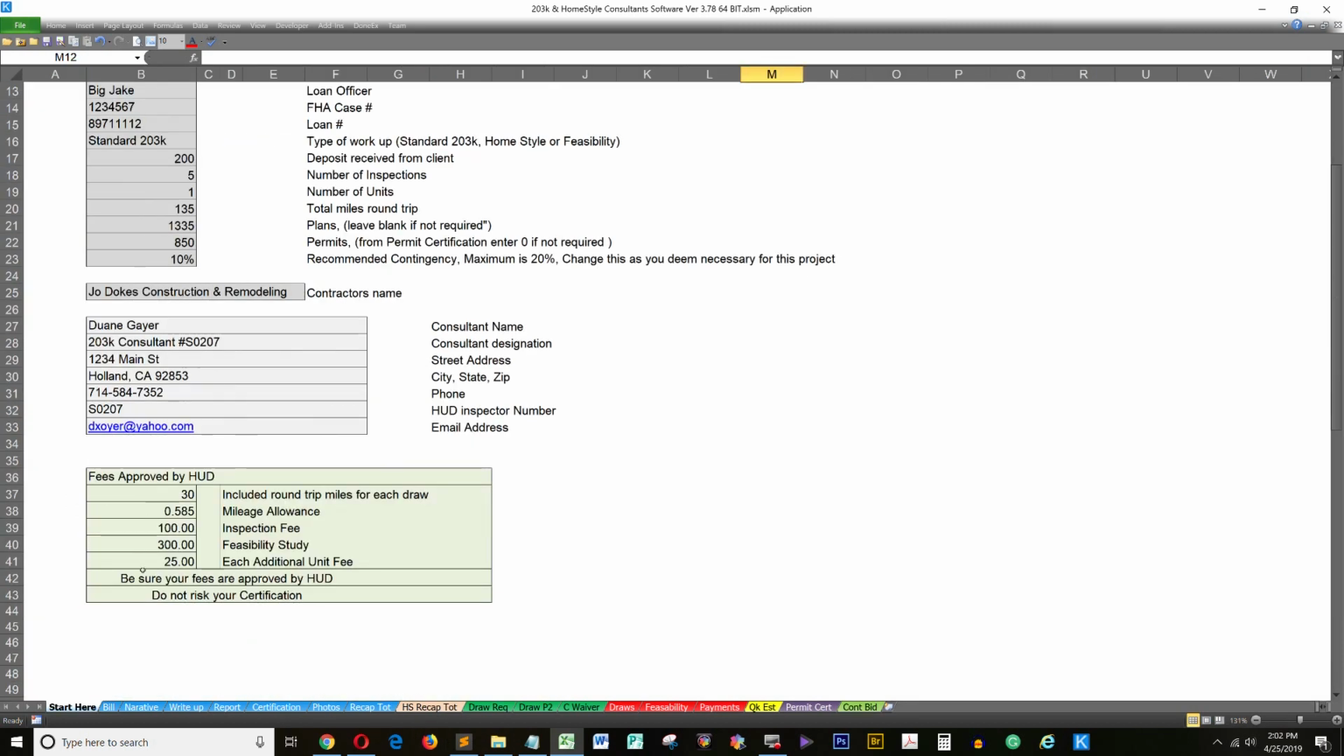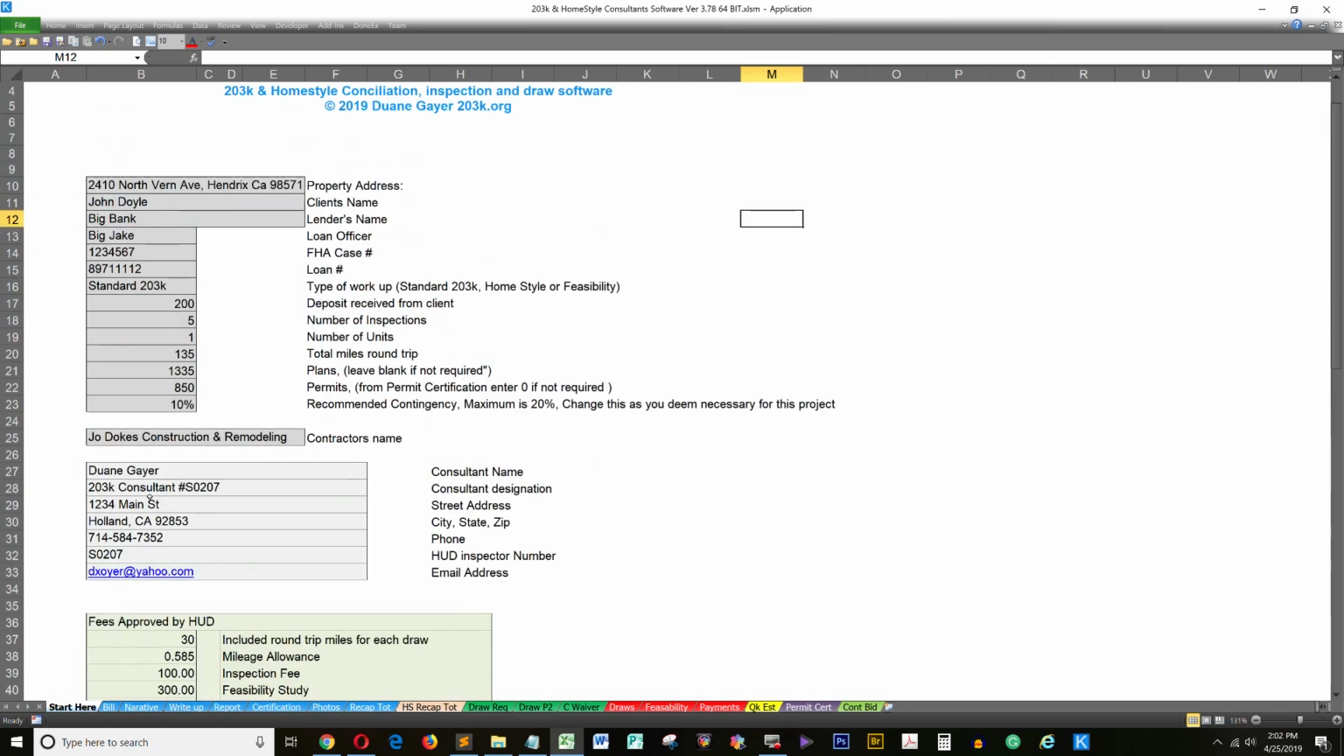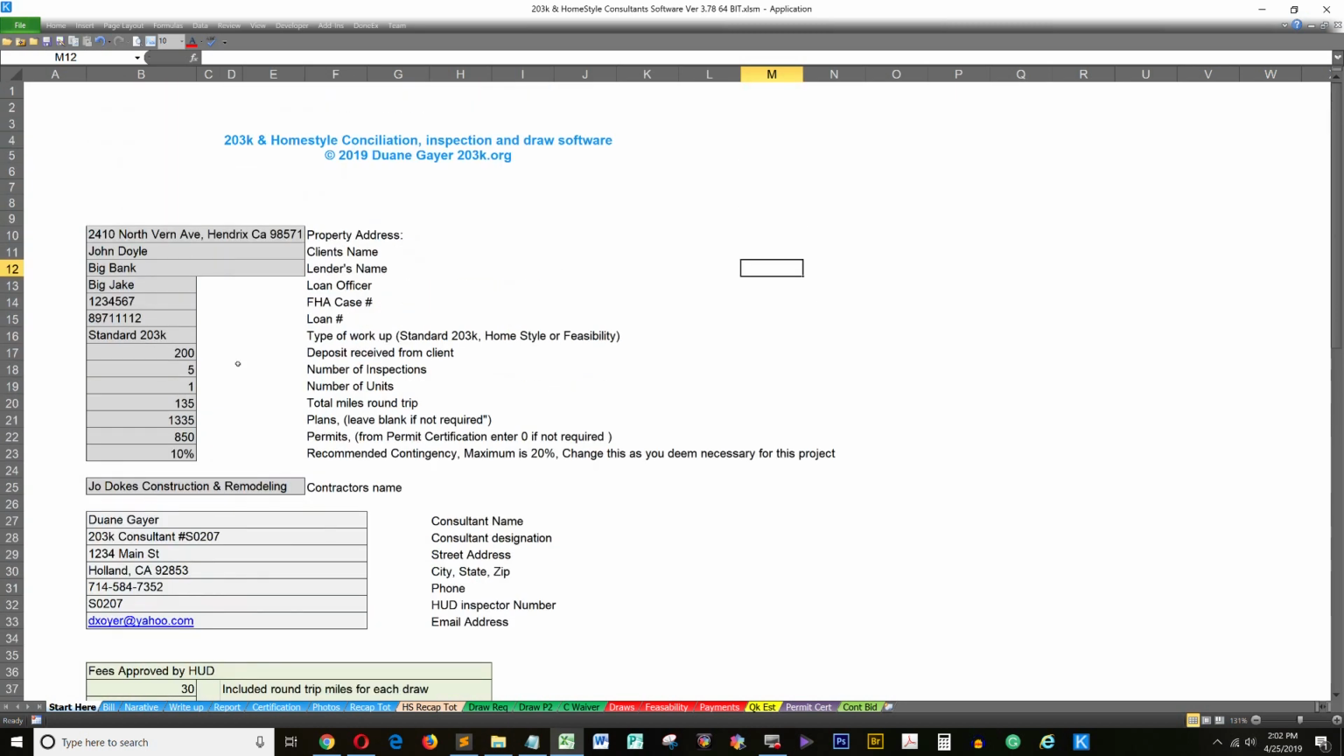These are the HUD numbers, the costs, the inspection fees, and feasibility study. I have it at $300 right now, because when I do a demo, I want it to be different than $400, because $400 is the minimum charge for a write-up. Inspection fee $100, extra mileage, including the number of miles included in the round trip. So the program will do all the math for you. It's a lot nicer that way, because it doesn't make the mistakes.